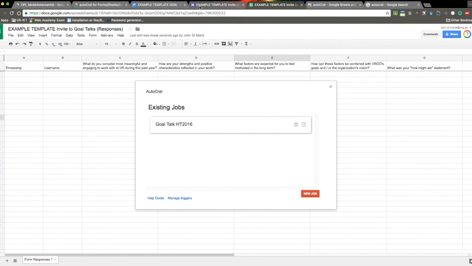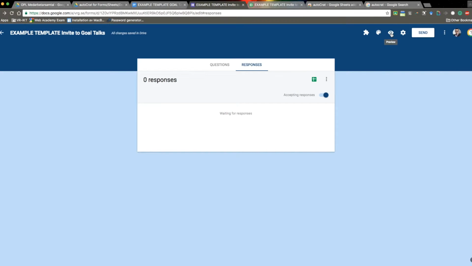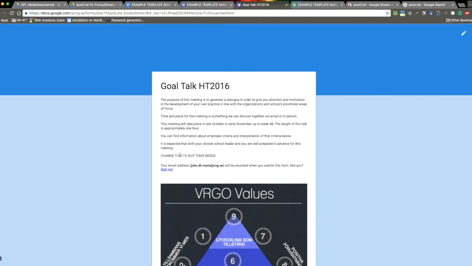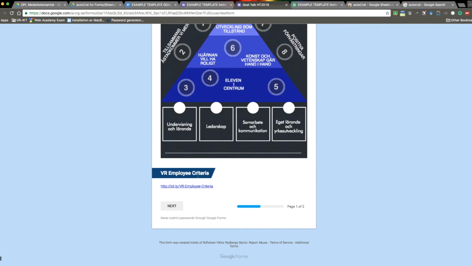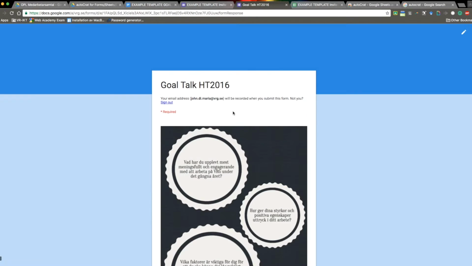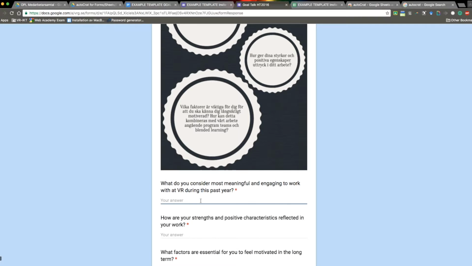So we can close that down if we want to, but what we want to do really is test out the form. So we're going to click preview and then actually submit the form ourselves just to see if it works. So you notice that there's a form. It looks pretty good. It's our picture and then a bunch of questions corresponding to that. You write in your responses as an employee.